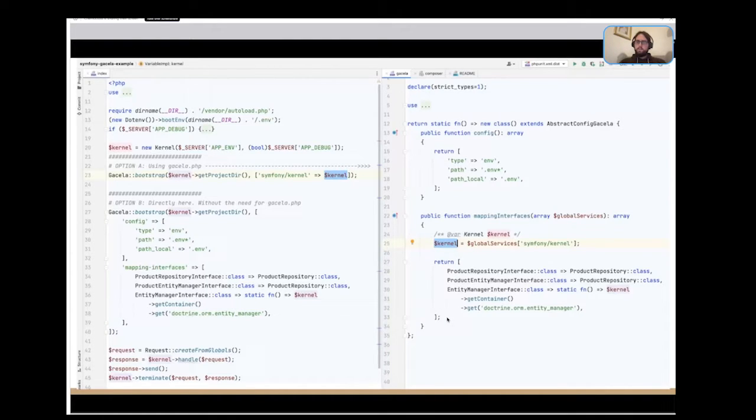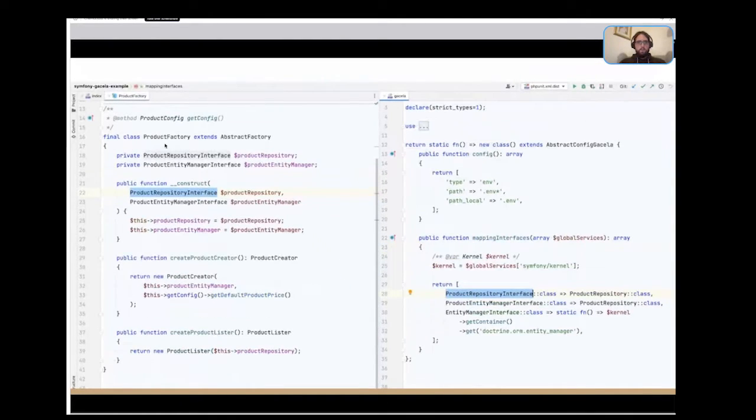Why is this interesting? Let's see an example. We have a module which is called product, and then in the factory, we are creating this product creator and product lister, for example. And for that, we need a repository and an entity manager. We might define these interfaces as dependencies from the factory. So Gacela knows that when it's encountering these interfaces, it goes here and gives you this class, product repository in this case, which is a repository from Symfony.